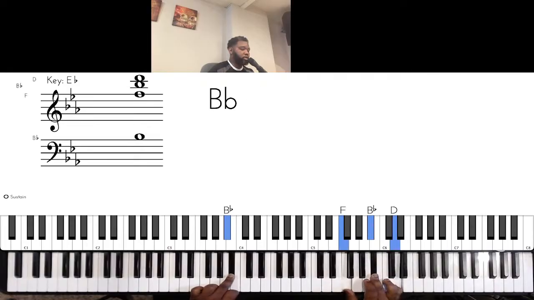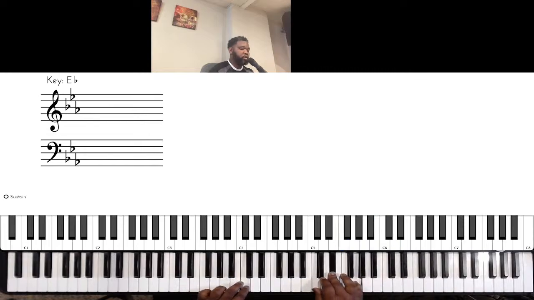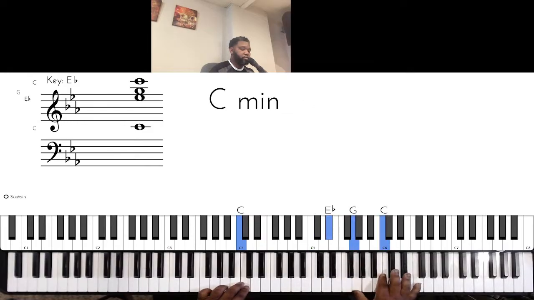All right, let's keep going. Now the 6, C minor. So you got C, B, E flat, and G. Let's do the inversion. Another inversion. All right. So let's keep going.